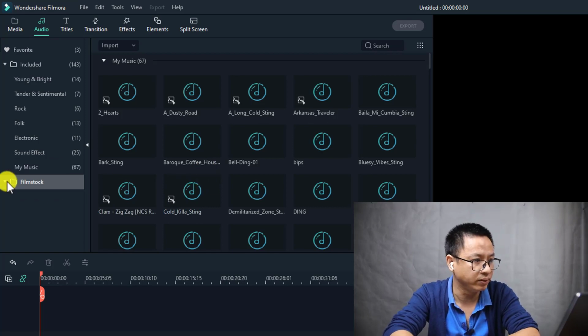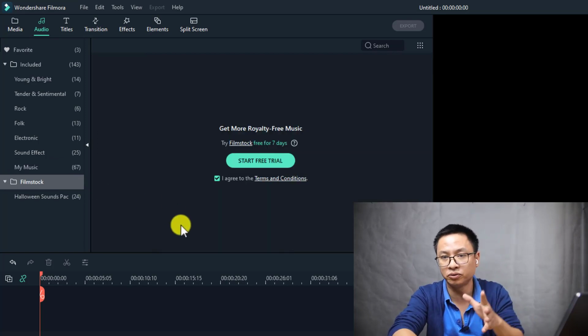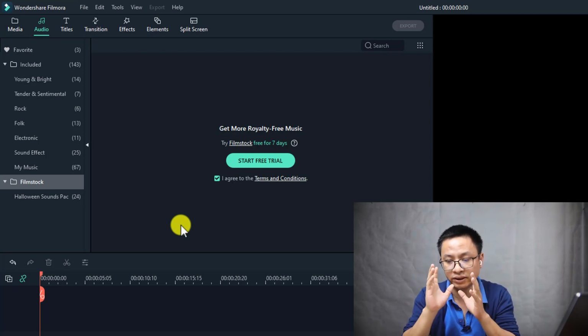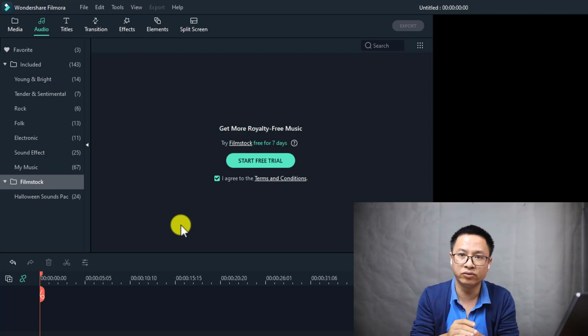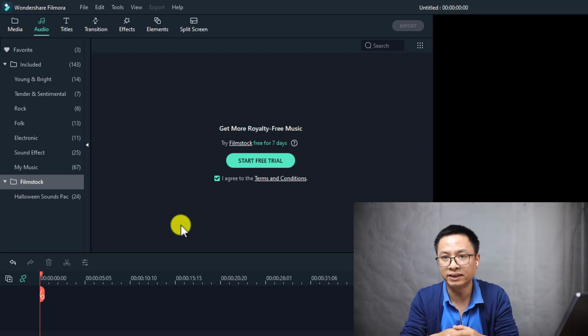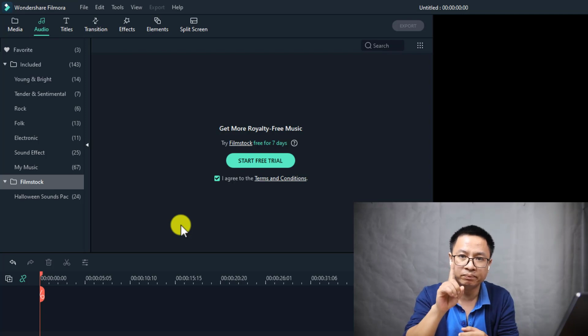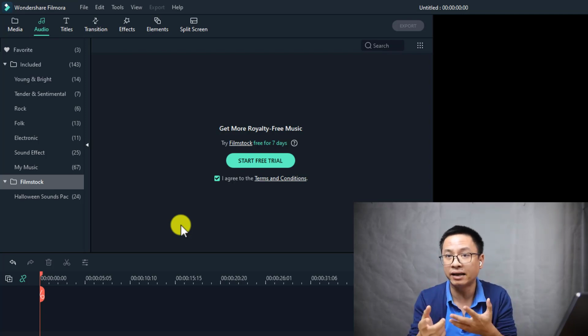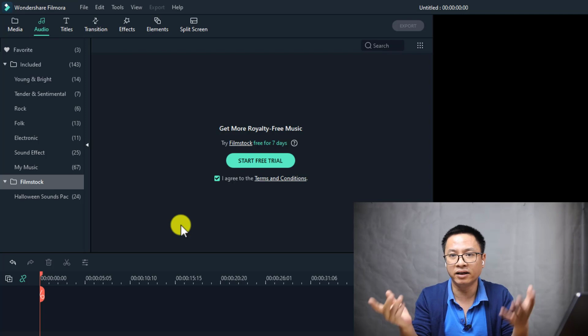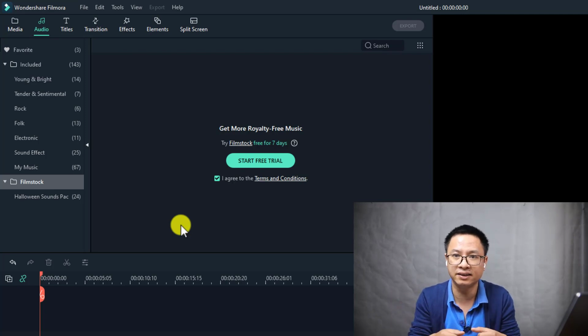And here we have Filmstock. Filmstock is a subscription-based service. You can register an account, and then you can download media from that service. When you purchase Filmora 10, you'll have one month free Filmstock standard subscription. That is just the offer from Wondershare at this time, and I don't know if they change it in the future. So never mind about that.